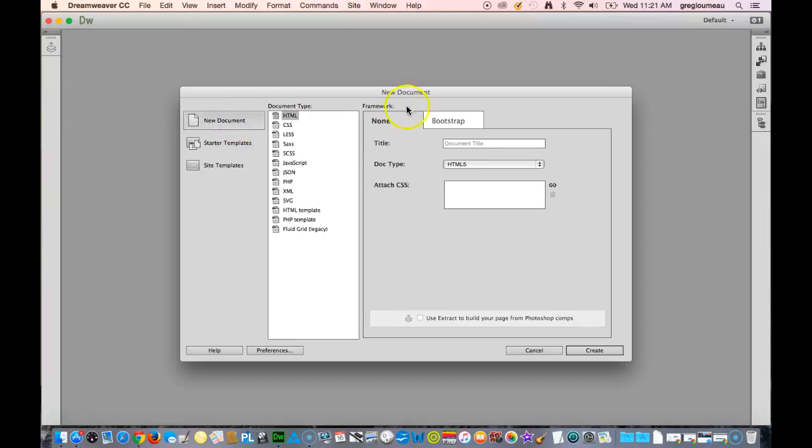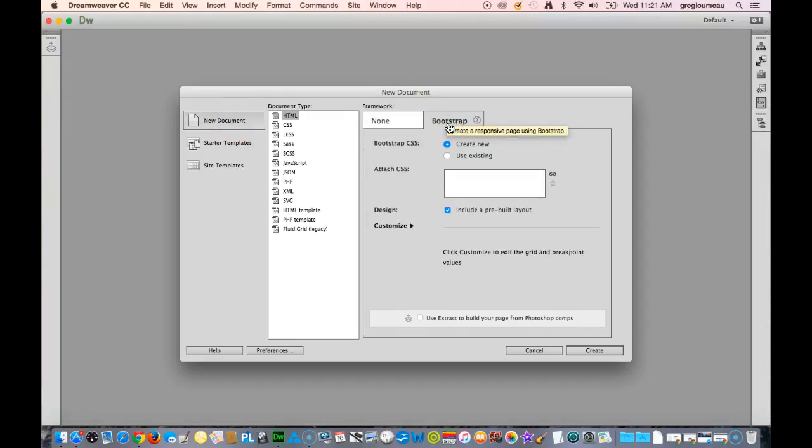But we're going to click on new document here. We're going to go over and click on the Bootstrap tab. We're going to create a new one, and we're not going to include a pre-built layout, so let's go ahead and uncheck that. So that's gone, right? Once again, you click on New Document, the Bootstrap tab, Create New, and uncheck Include a Pre-built layout.